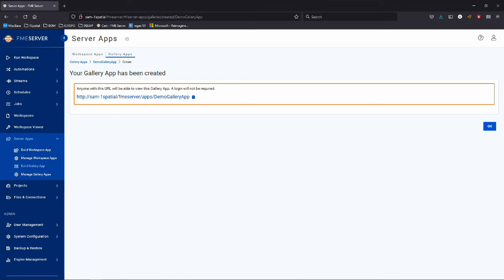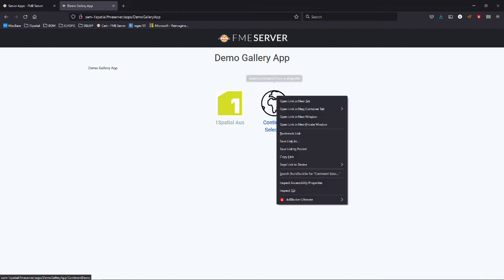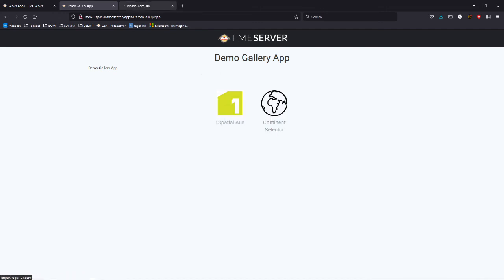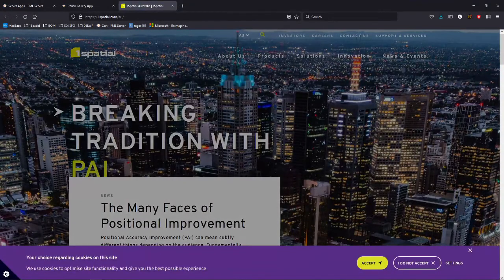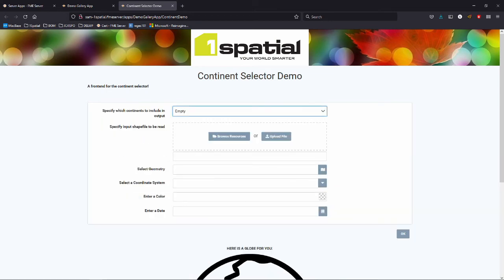And just like with the Workspace app, we've got a link. So let's access that link. What we'll have is something very similar to the Workspace app, which is that the default layout is the FME Server bar across the top, the title and the description. And then we have these URLs. You can see the One Spatial Oz one on the top, all your FME needs in Australia right here, and our continent selector, select continents from shapefile. If I click on our website, it will take us to our website. If I click on the continent selector, it will redirect us to the Workspace.